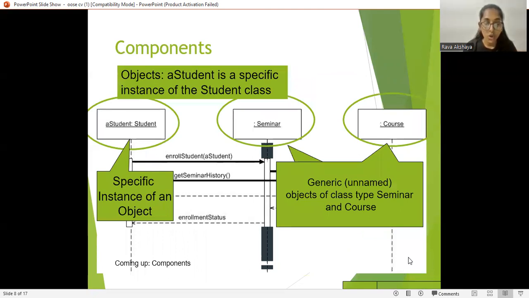Components. Objects. A student is a specific instance of the student class. So the student indicates the specific instance of an object. Here, the seminar and the course are the generic or unnamed objects of class type seminar and course.